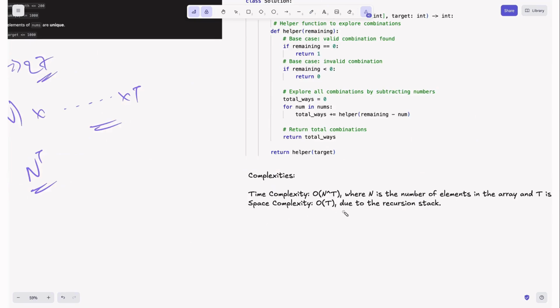Now the space complexity is O of t due to the recursion stack. Basically the maximum the recursion stack can maintain is O of t, where t is the target here. After that it would keep on popping off. That's why it's O of t.